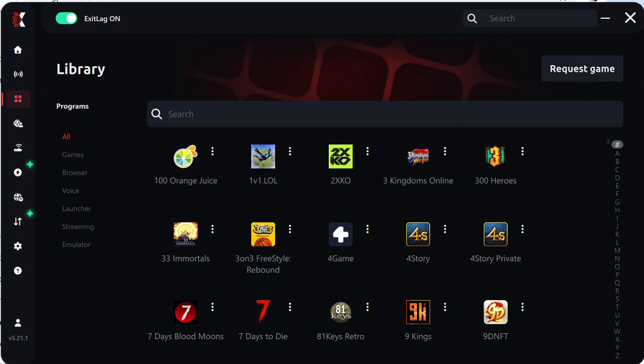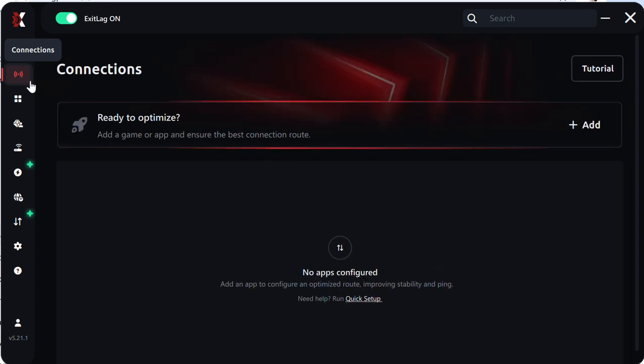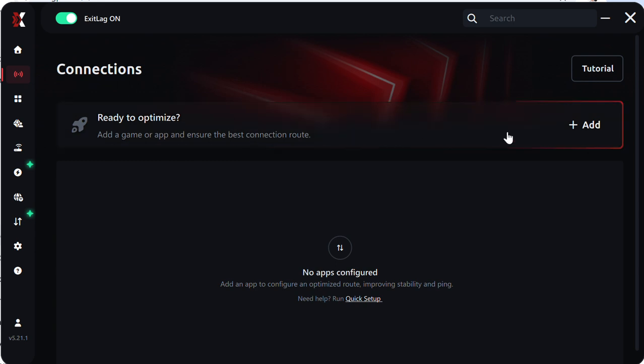So first, let's get started. Download and install ExitLog on your PC. Once installed, log into your account and open the application. Next, click the connection tab. It's right here, and select the game you want to optimize ExitLog.